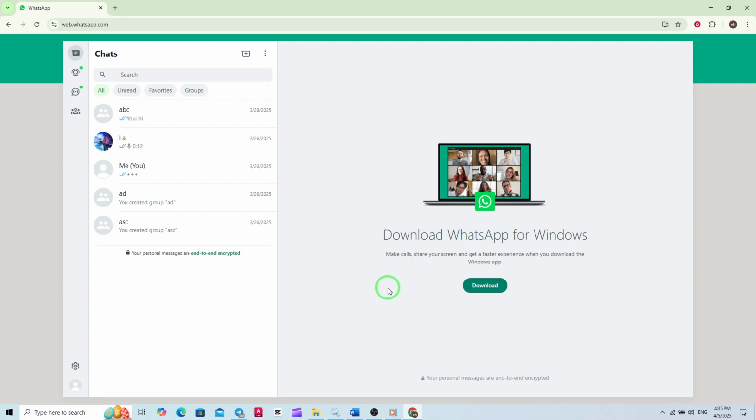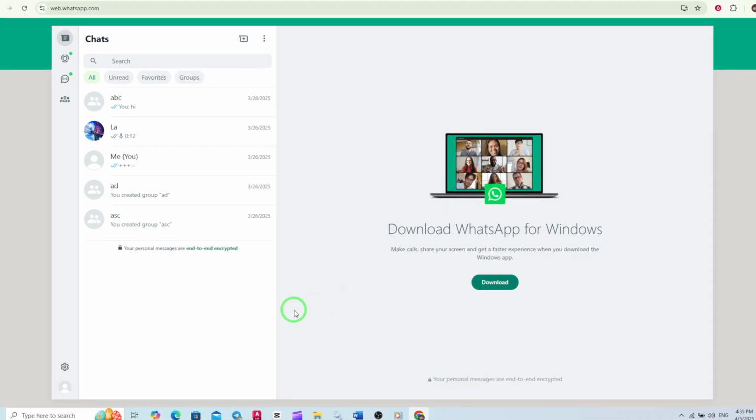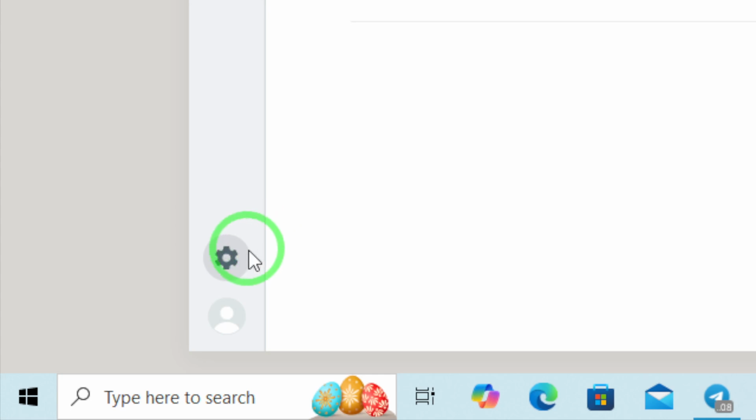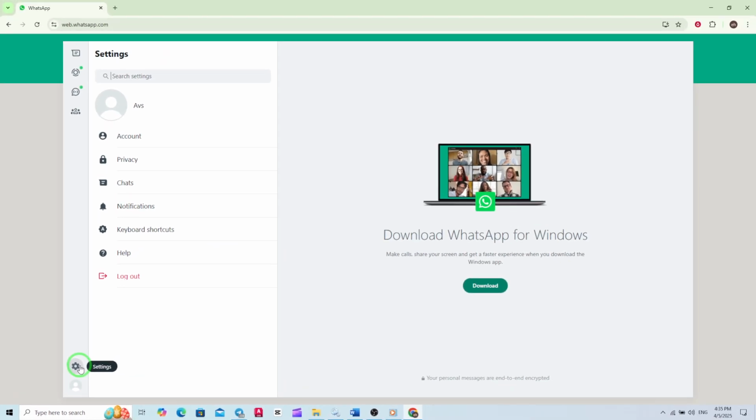Once logged in, look at the left-hand side of the interface. You'll see a gear icon. This represents the Settings menu. Click on it to access various customization options for your WhatsApp experience.